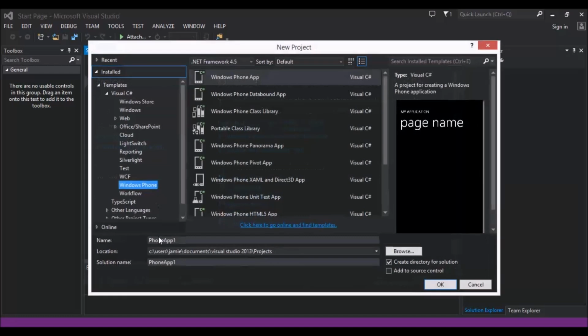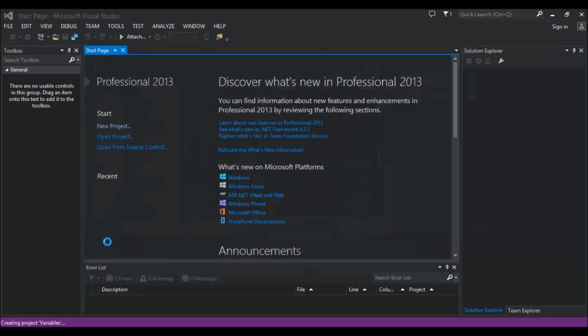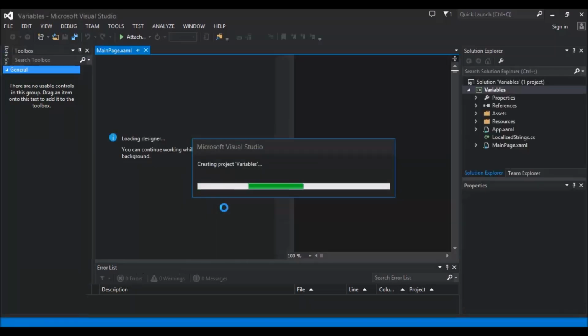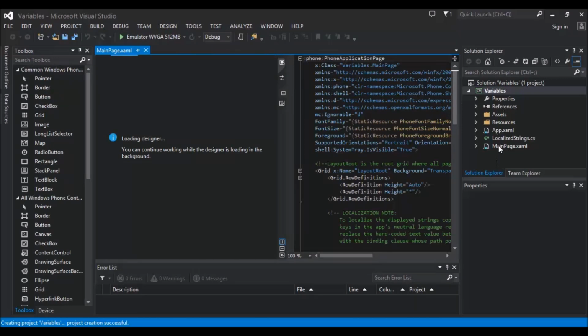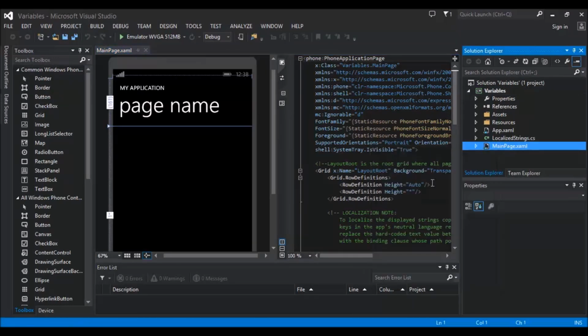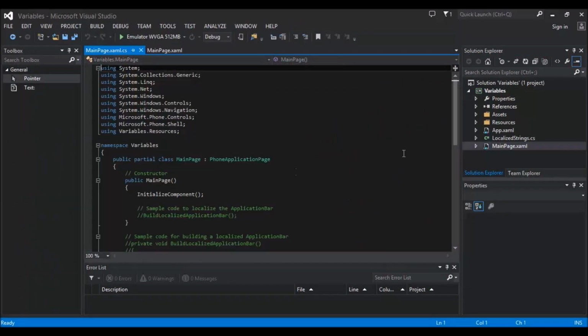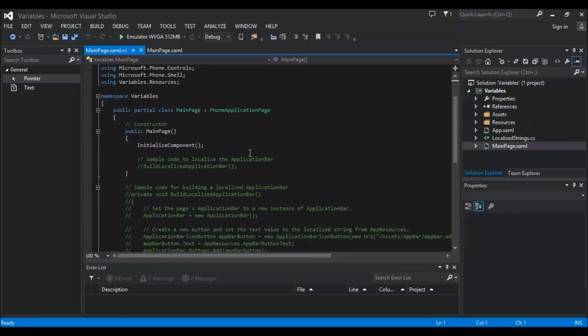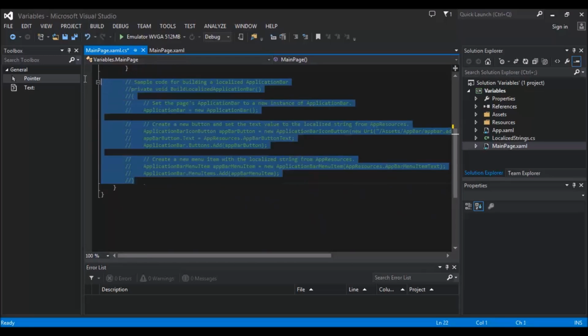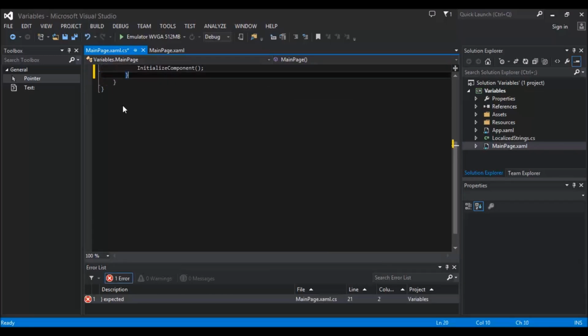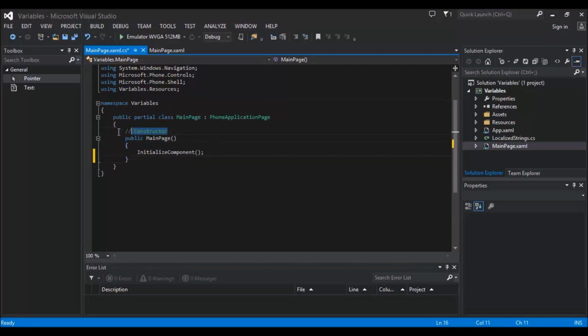So I'm just going to create a new project, and I'm going to call this variables. So we'll just wait for this to load. Okay, so I'm going to go straight into the MainPage.cs file, which is just the class file here. And I'm going to take out all this code that Microsoft put in. It's kind of irritating. Right, well, there you go. It's not annoying if you actually want it there, but we don't.